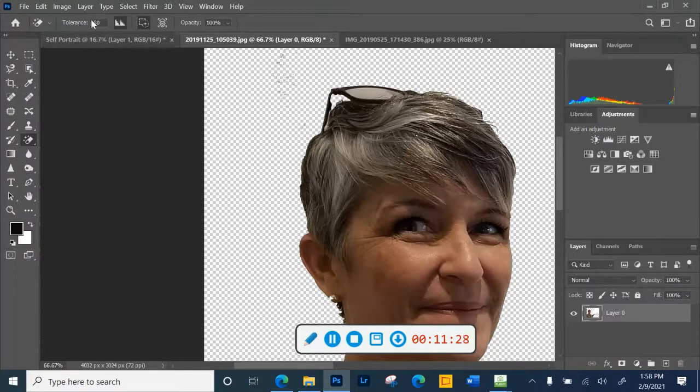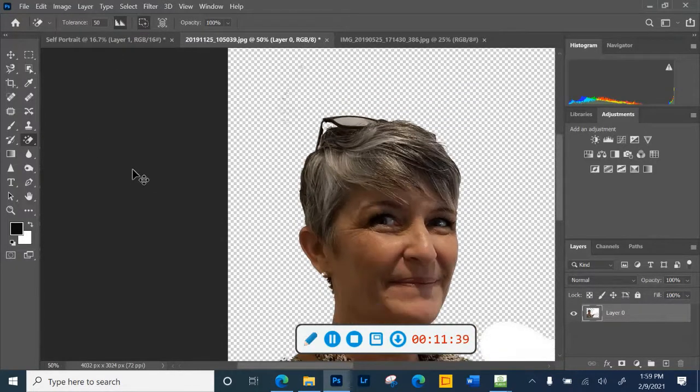You can play with the tolerance. If it takes out too much, drop down the tolerance. If it doesn't take out enough, bump it up. So you can control all that stuff. It's really nice. So then I'm going to go to Control minus.